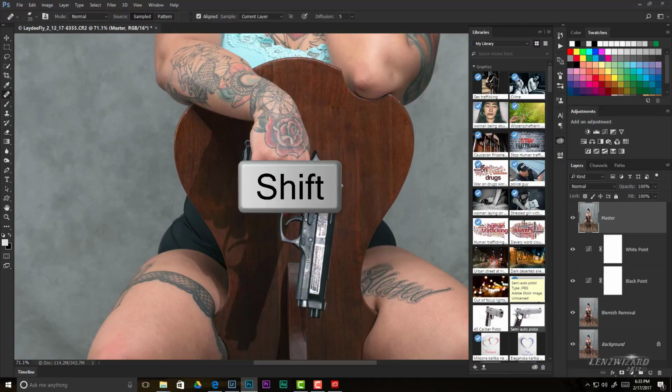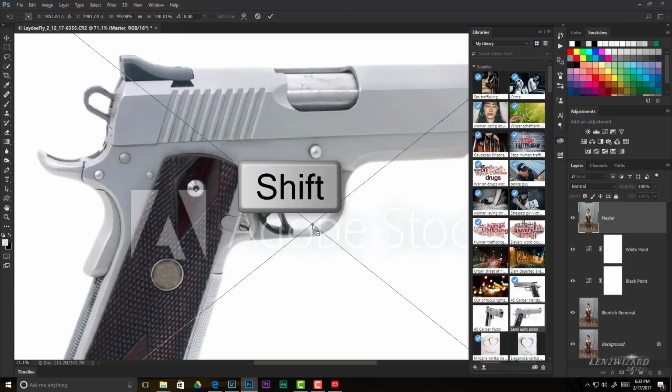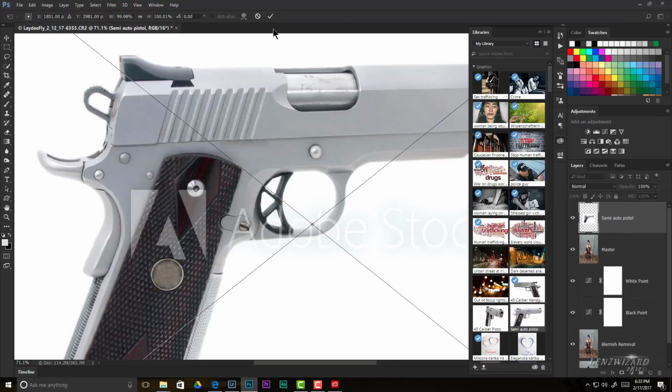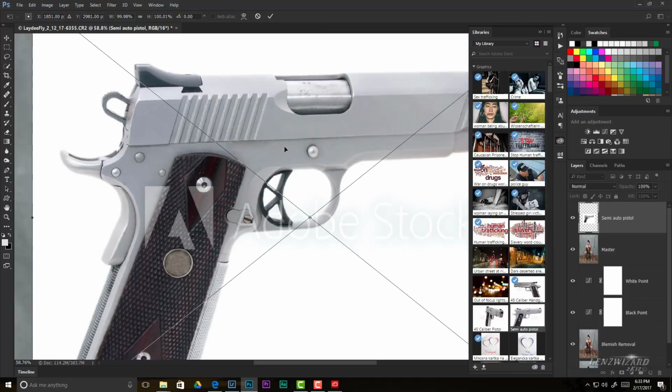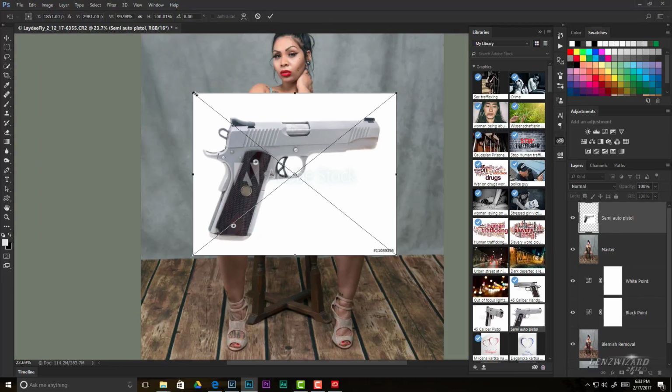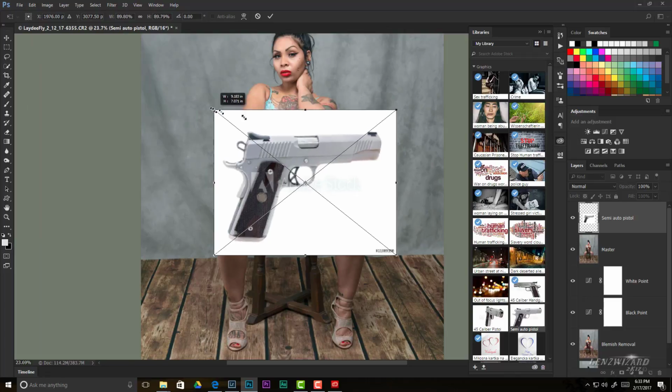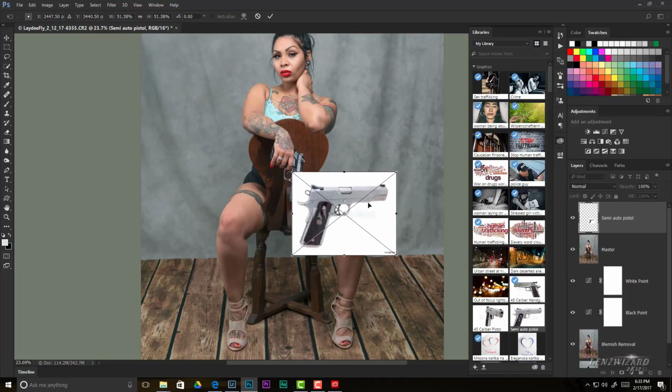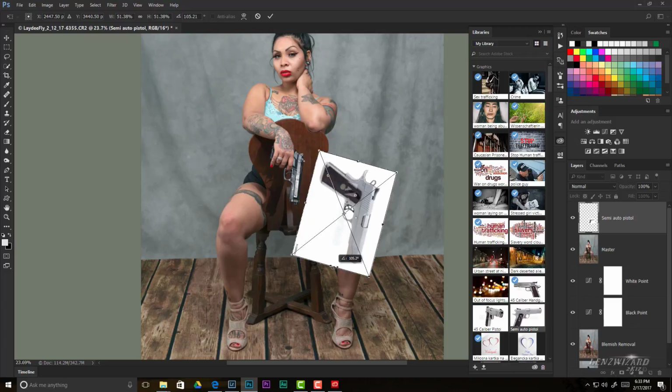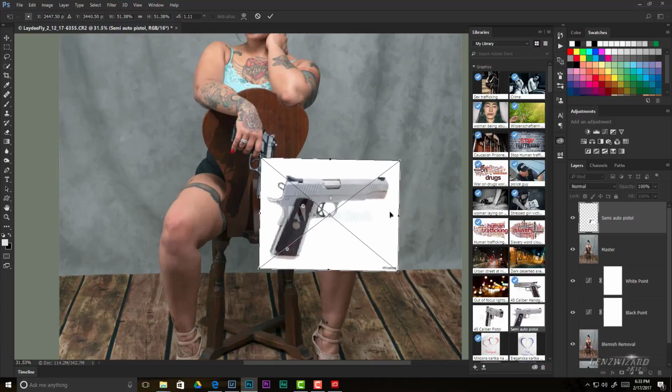So if I hold the shift key down and then I left click and hold, I can bring this over into what I'm working on. And it brings it in as a smart object, which is kind of cool. And let's just size it down a little bit here. And let's spin it around. Well, let's leave it like this for now.